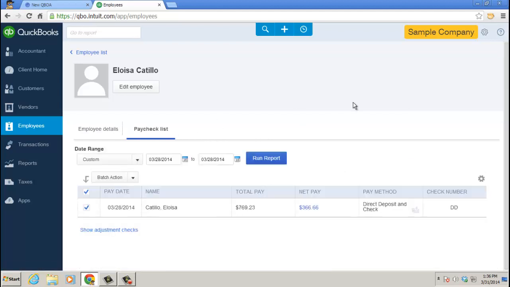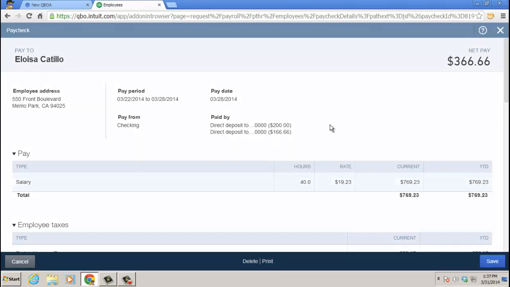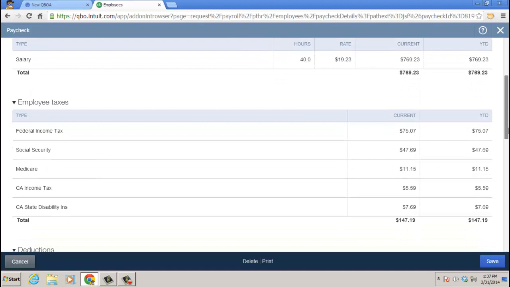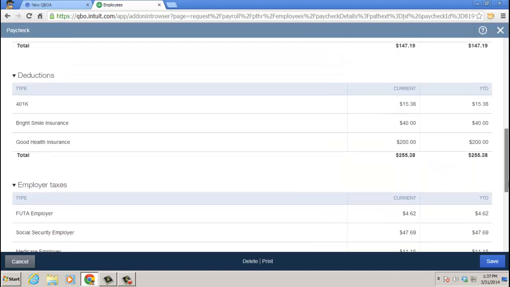So here's the pay checklist, basically a report, and I'm going to show you the payroll reports in a second. Let's just drill down on the net pay. And then here's an example of a paycheck from the QuickBooks Online Payroll. So it's salary, shows that it was direct deposited into a particular account on the pay period, pay date, as well as employee taxes, deductions, and employer taxes.